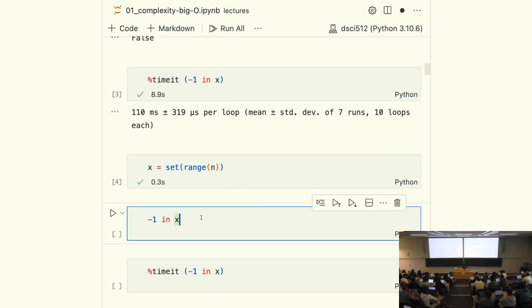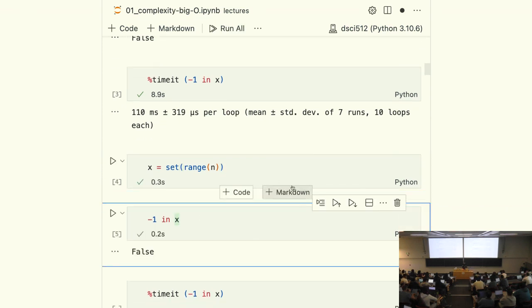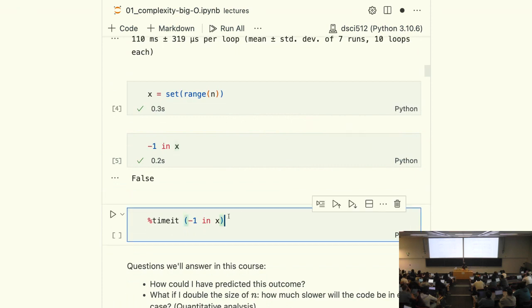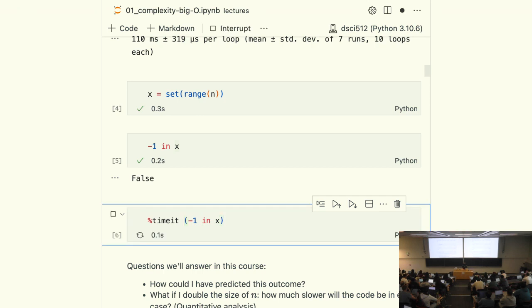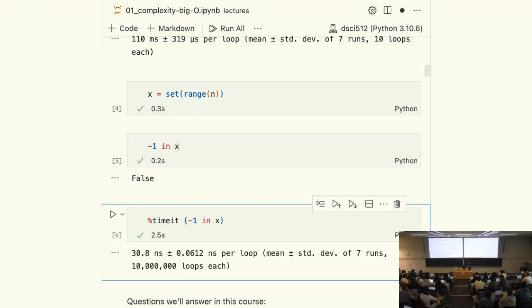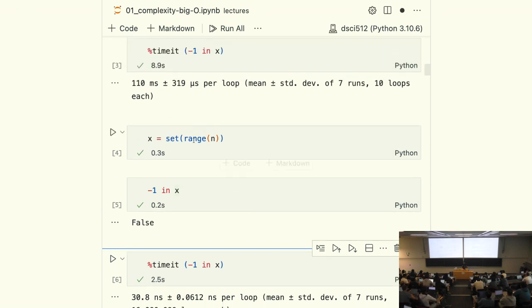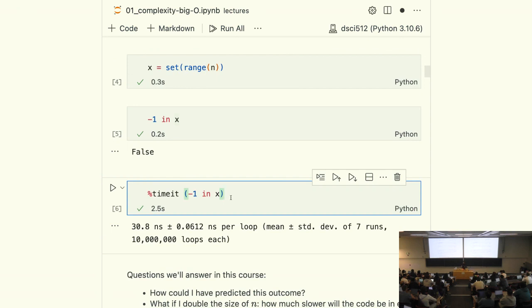All right. -1 in x, okay. All right, now let's time this. -1 in x, now x is a set, and let's go. Okay, so 30.8 nanoseconds. And this is 110 milliseconds. So milli, micro, nano. It's around a million times faster. Okay, that's a huge performance improvement.